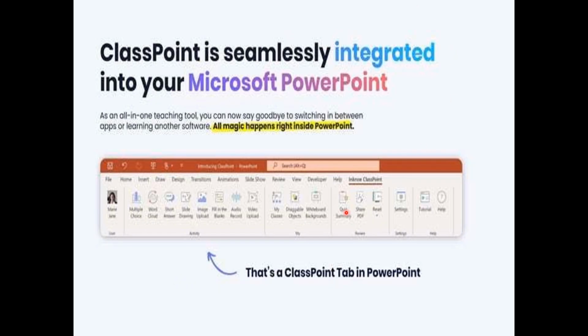The best part about ClassPoint is that you don't have to learn a whole new software or switch between different tabs while you are teaching. As you can see here, ClassPoint lives right inside your PowerPoint ribbon as its own tab. You prepare your questions while you are designing your slides, and you run your activities while you are in slideshow mode. If you know how to use PowerPoint, you already know how to use ClassPoint.